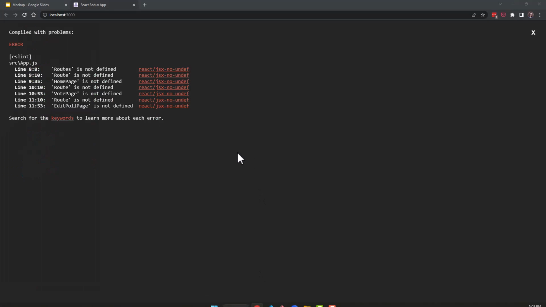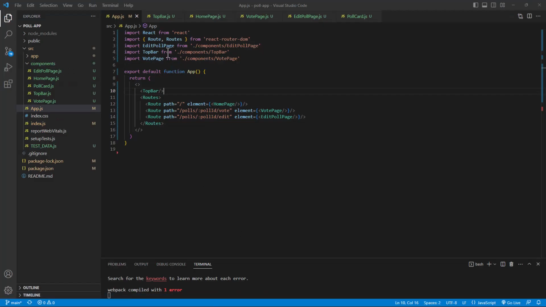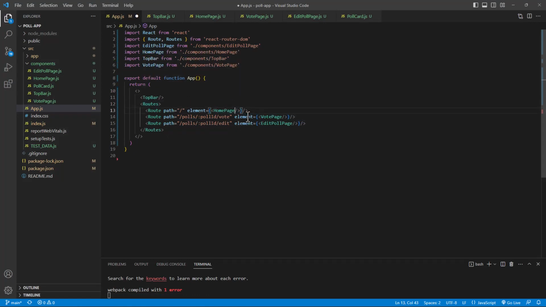Let's see. One more. It's one more we're not happy about. So if we go to this one, and let's import that. Okay, now maybe we're happy? Yes, we are happy now. It just says top bar and home page, which is ugly.